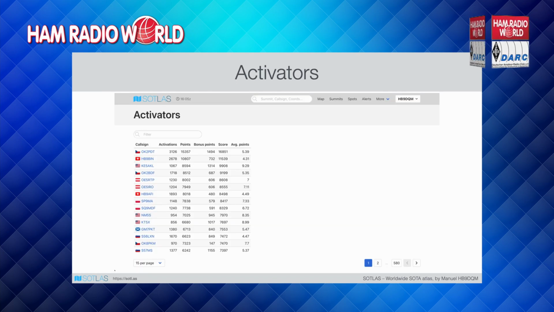Hidden inside the More menu at the top in the navigation bar, you will find another page that is called Activators, which is simply a list of all the activators that are registered in the SOTA database. By default, it's sorted by score, so the highest scoring activators are listed first, but you can filter this page. For example, you can only show activators from a certain country, and you can sort it by any of the columns. If you click on any of these call signs, you will get sent to the activator details page for this particular activator.